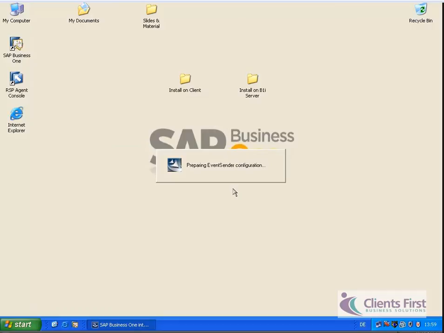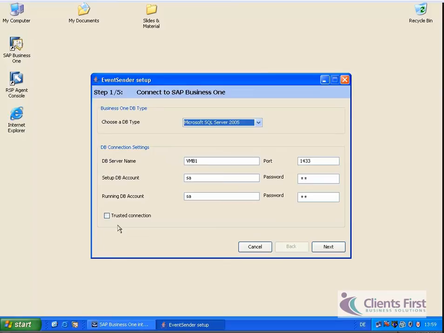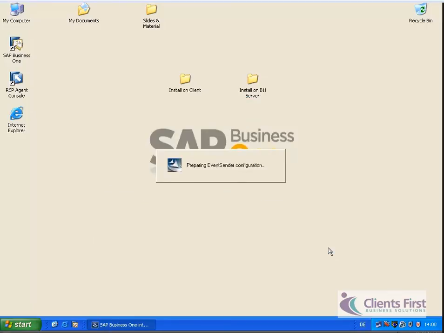And the servers are restarted. And now the event center configuration will start in a few seconds. So you can see that the wizard automatically starts the different components to be installed. And here you see the fields are pre-filled as well. The database server name, then the database accounts for running and set up the database, and the passwords. You can check if this is correct and choose next again.